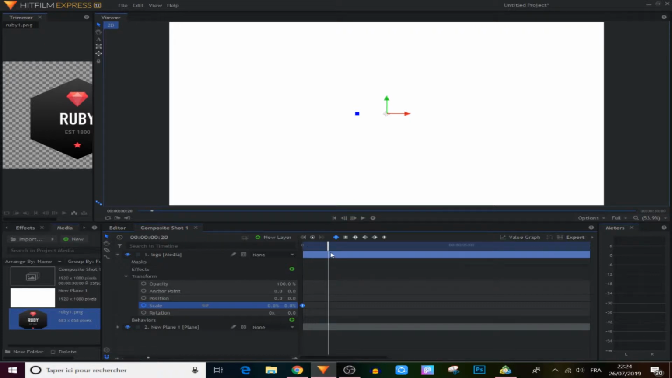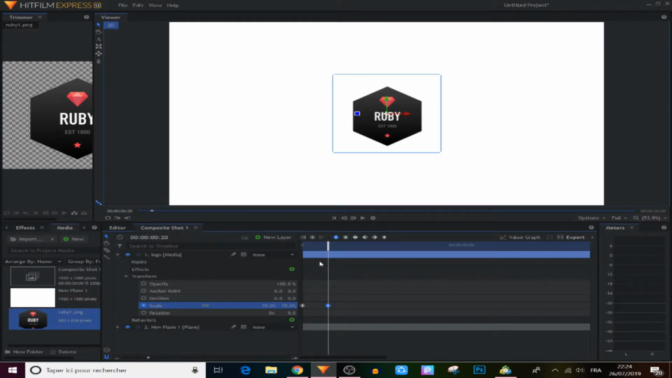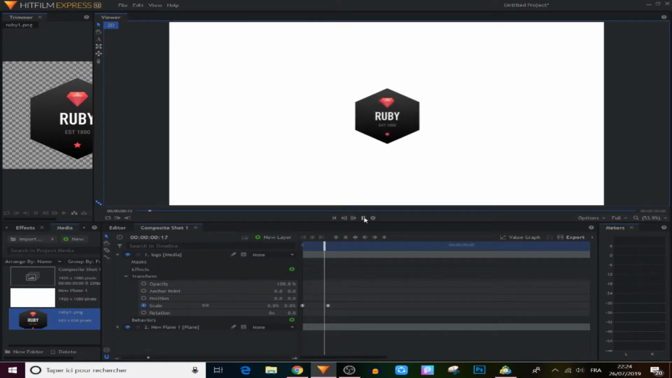Let me zoom like this here, and we're gonna make it back like 70 or so like this. And now select those two keyframes, make them manual bezier, and now we have this cool animation, as you can see.